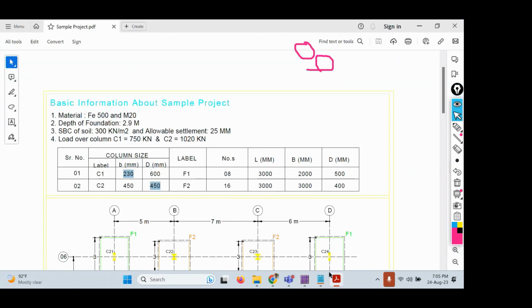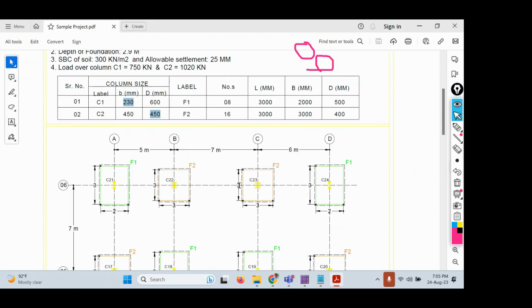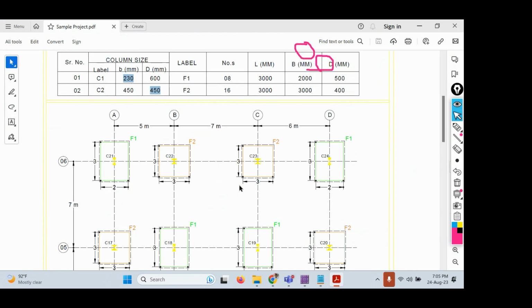Now here, if you go to the model, how many types of footings do we have? Two types of footings: footing 1 and footing 2. What is the size of footing 1? 3000 is the length, 2000 is the width, and 500 mm is the overall depth of the footing. Similarly, for footing 2, 3000 is the length, 3000 is the width, and 400 is the overall depth of the section.